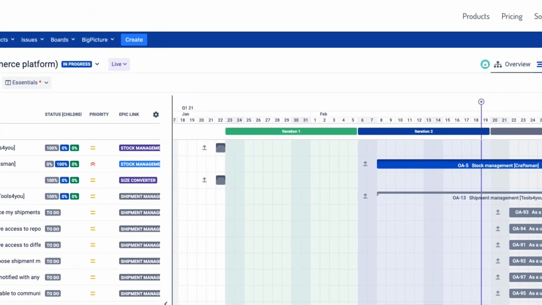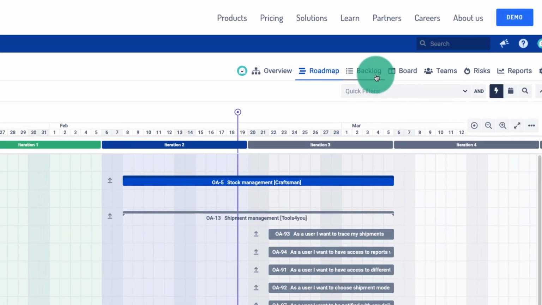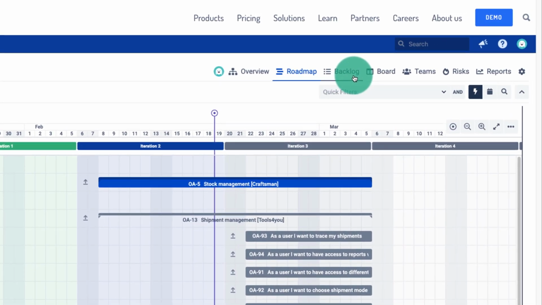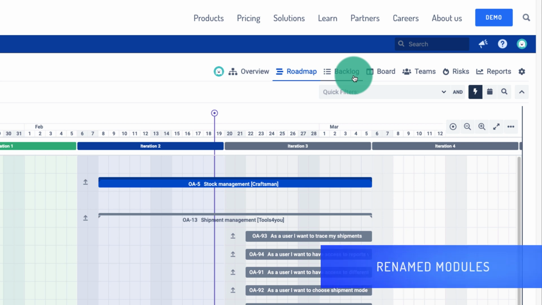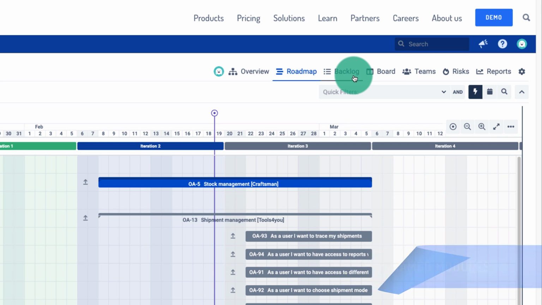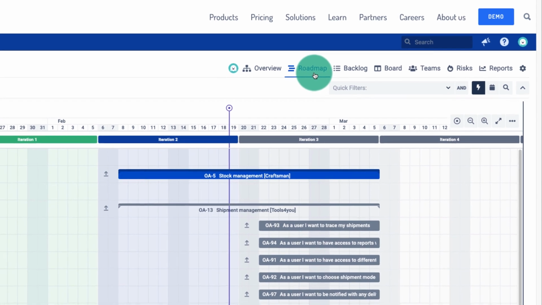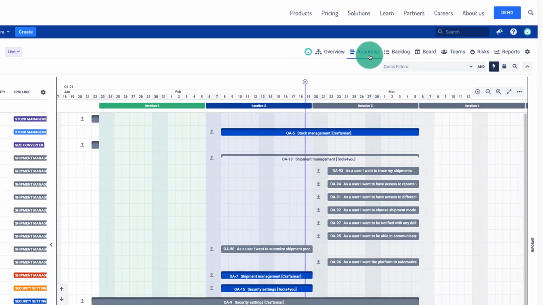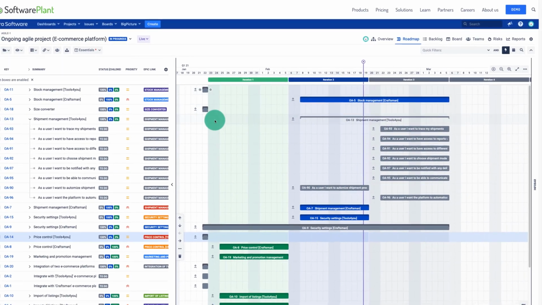You might also notice that the names of modules are different than in the standard version. That's because BigPicture Enterprise allows you to adjust the terminology to your needs. But this is nothing else than the Gantt module offered in BigPicture and also in the Big Gantt app. So how can we achieve such a view?